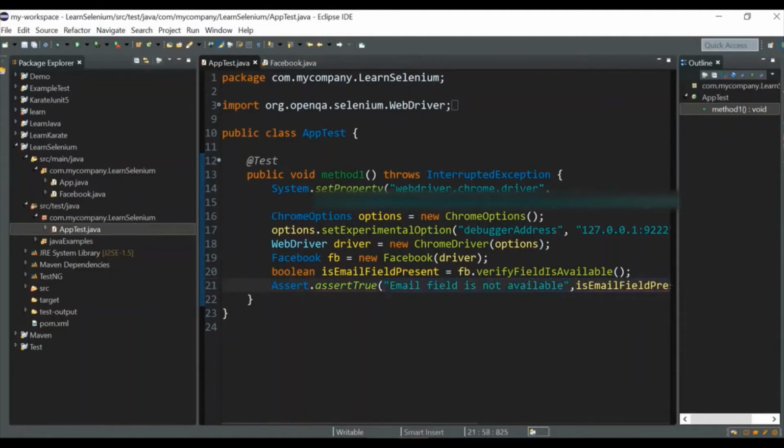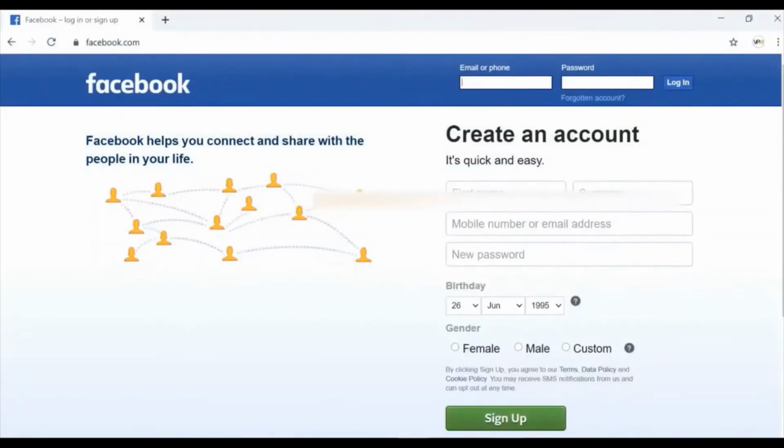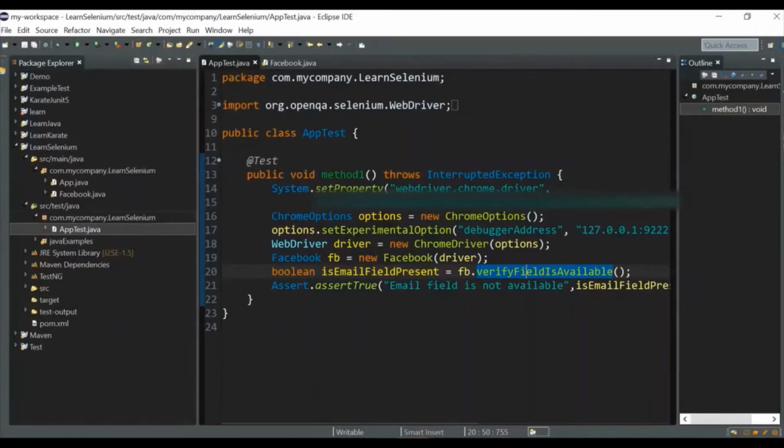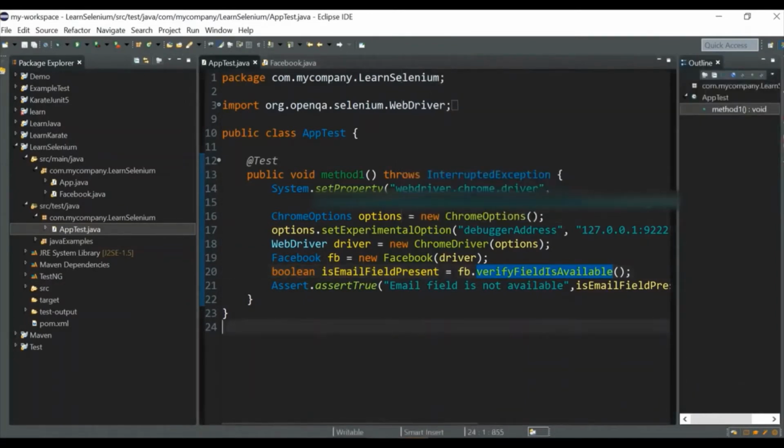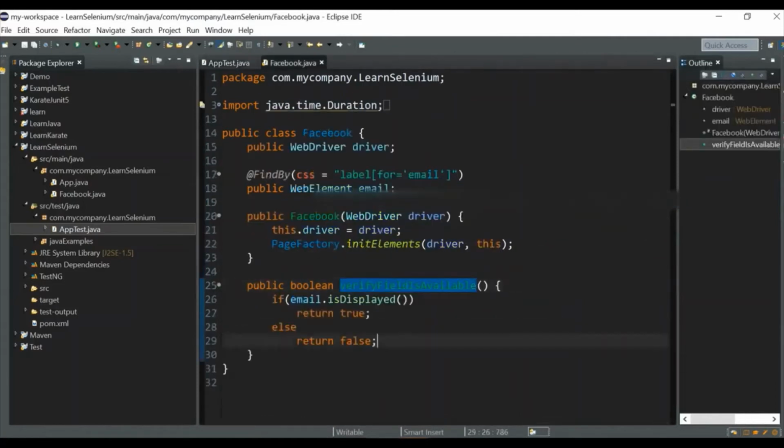Now we can run it. Just as I mentioned in my previous video, I'm using the existing browser instance, so I can use this same opened window. I don't have to hit the Facebook URL because it's already open, so I can just run this file now, and you can see it is passed, right? The method is passed.